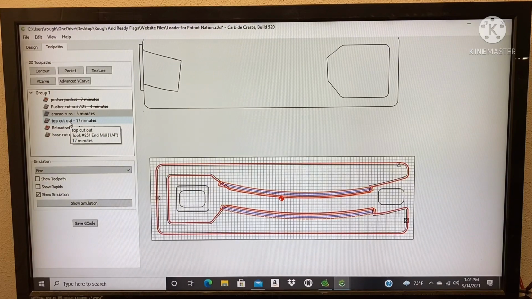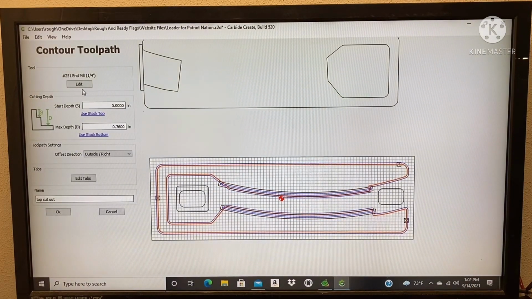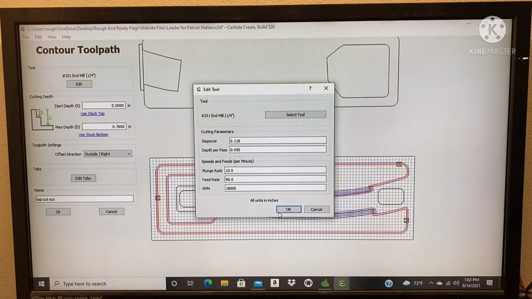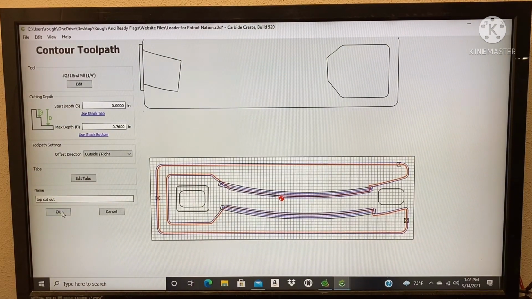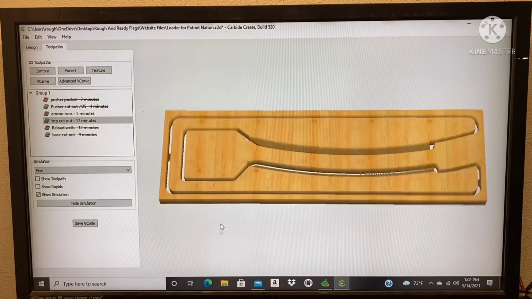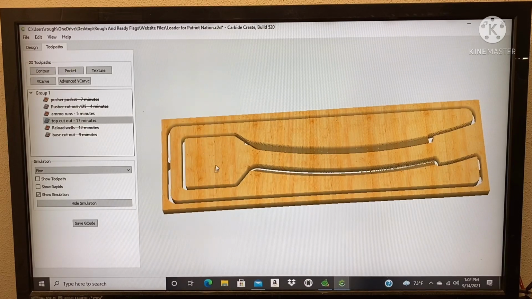Once that's finished carving, it's going to automatically move into the shape of the AR loader. Again, it's a 1/4 inch end mill, 0.76, so it cuts all the way through. Here's the feeds and speeds. And here's what it would look like once the carve is complete. Obviously, it's missing the hole here and over here, so it's only this outside piece that you're going to be keeping.